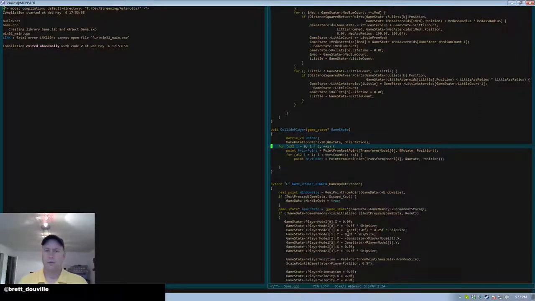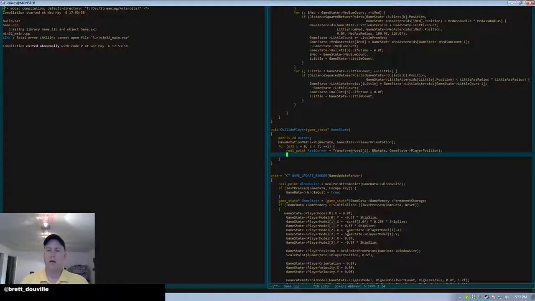We'll need to make the rotation matrix once, and that's going to be on the player's orientation. Player orientation. We're gonna transform that point, and we're gonna use the ith index, and this is game state. So I'm just rotating, I'm just putting the corners of the model into the real place that it is in the world. And I'm going to now, if distance squared between points, I need to do this for all of these.